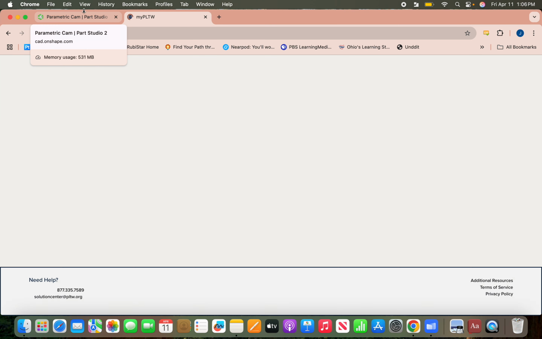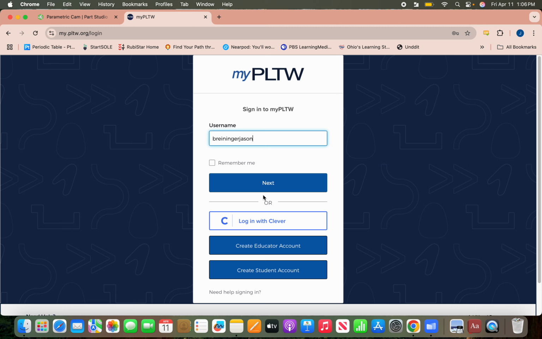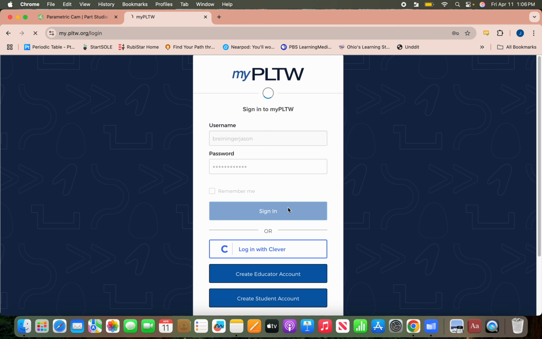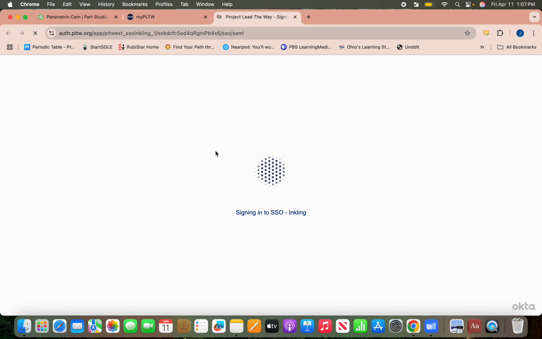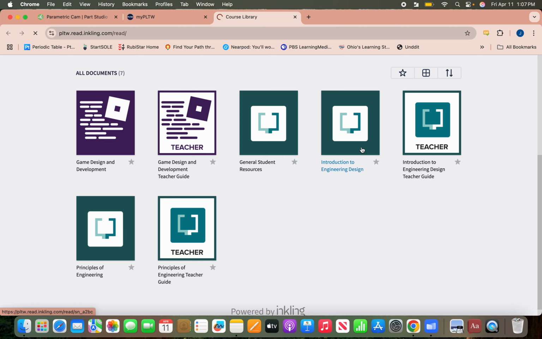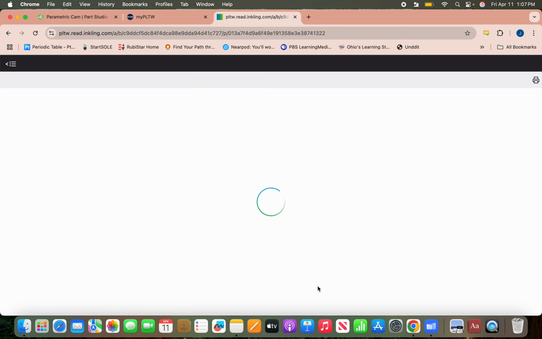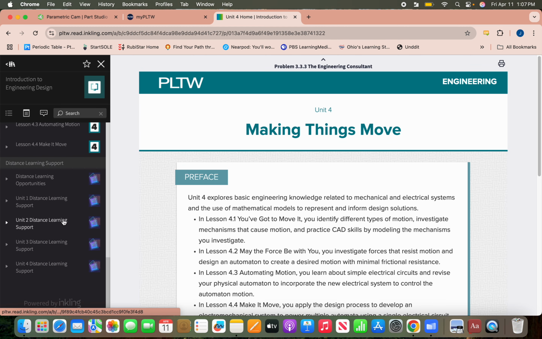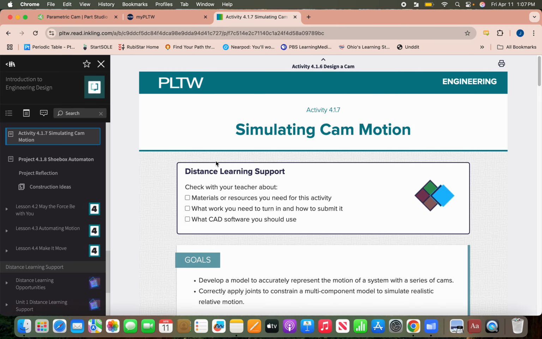Another video. In this one, I'm going to show you how to insert a cam into the Automata box provided in Activity 4.1.7. So when we get in here, one thing to know is that the Automata box, you're not creating it from scratch. There is a preloaded one in Onshape, and how you access that is inside of Activity 4.1.7.